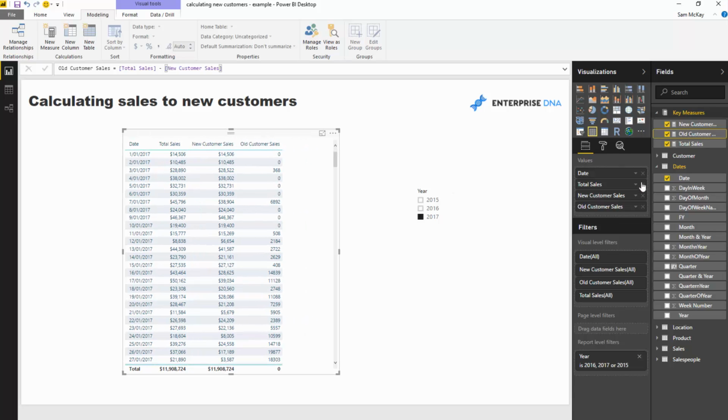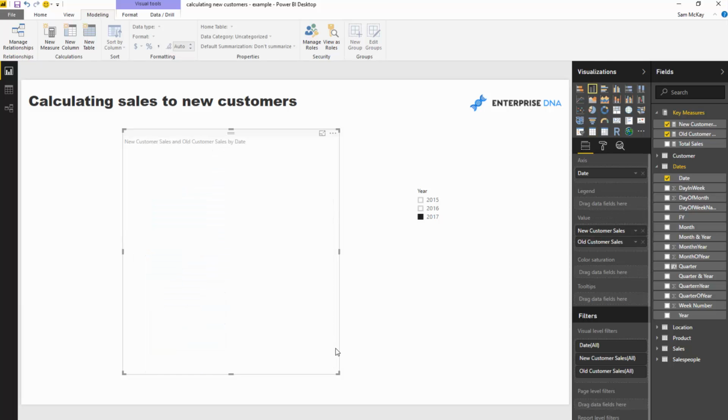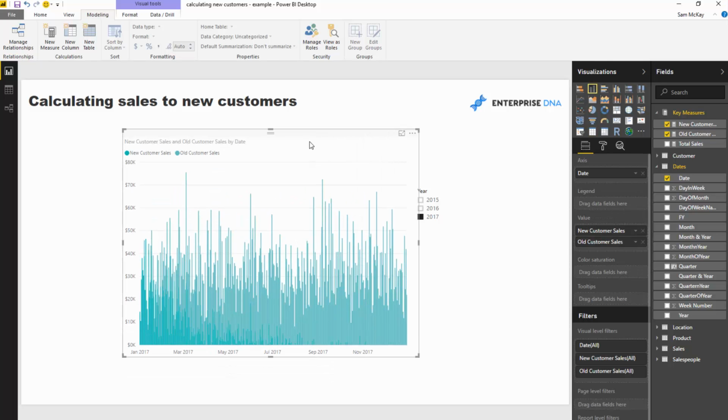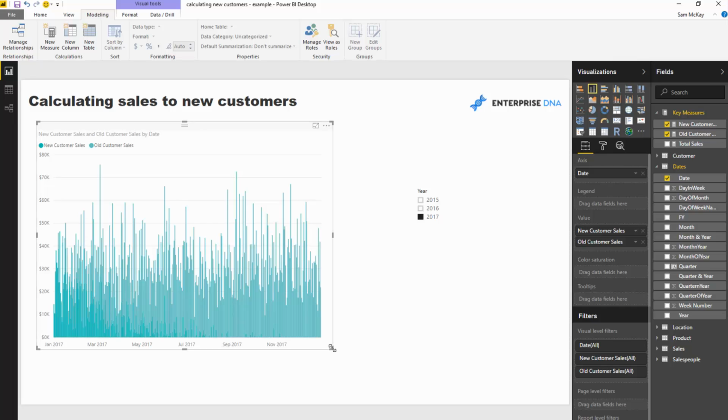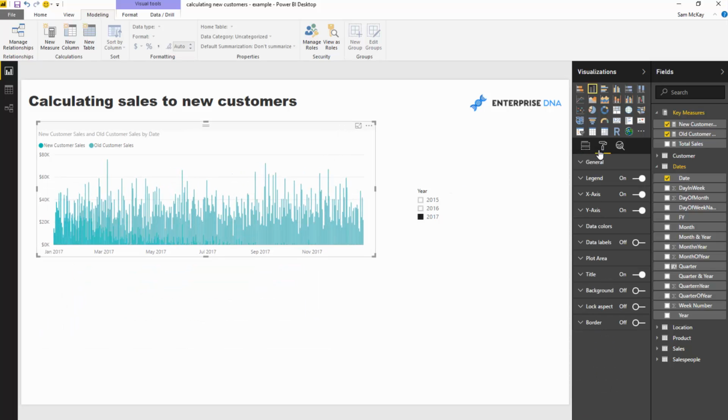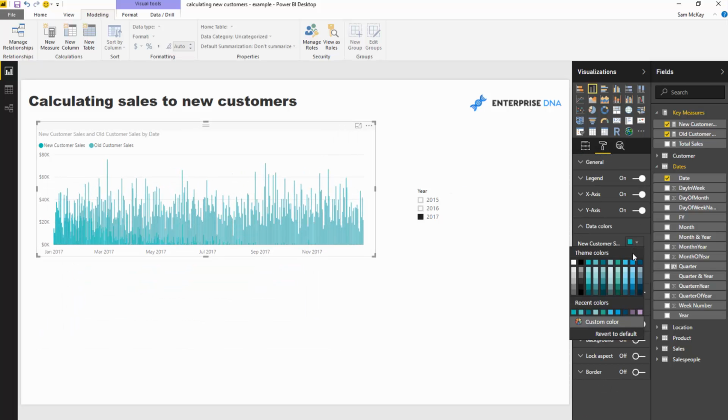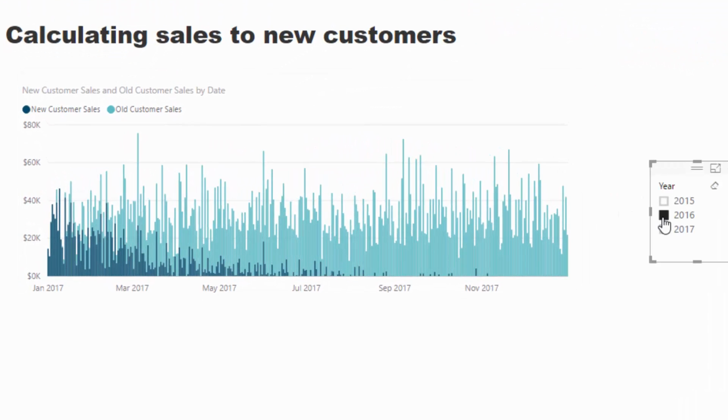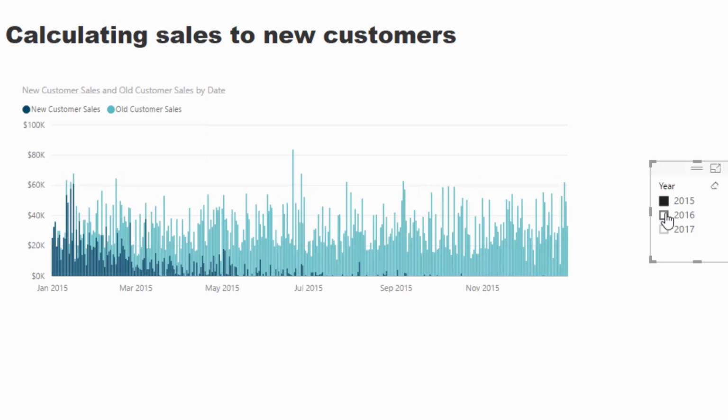And then you could turn this into a visualization like so, and if we colored this a little bit better, this is going to give you the distribution through time of new and old customers, right? And it's dynamic if you think about it. It's dynamic. How cool is that?